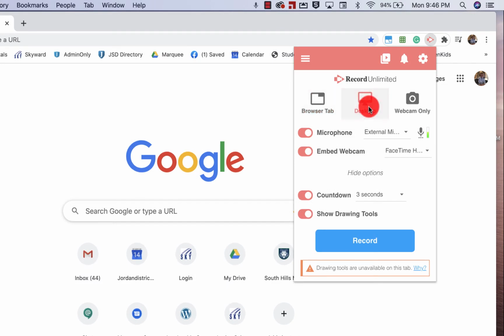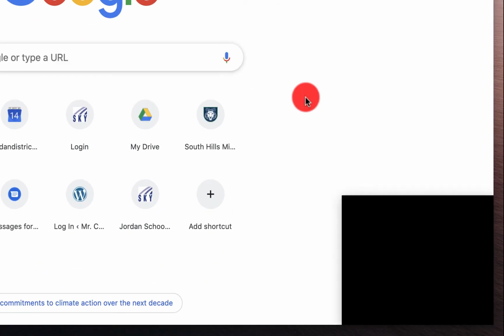So I'm going to record my desktop. I want to use my webcam. You'll notice that my little webcam is going to show up here in the bottom right hand corner. Once these recordings are done, they are automatically saved to Google Drive in a Screencastify folder. Once all of your options are saved, you can click on record.